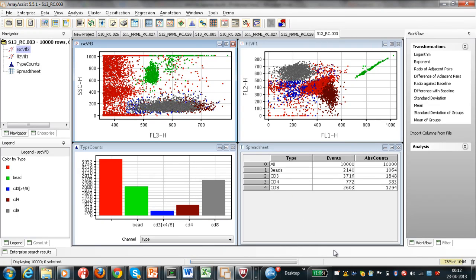So that was a brief demo of how the Avardis platform at Strand Life Sciences can be used to import and analyze flow cytometry data.